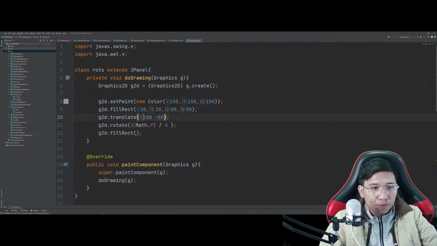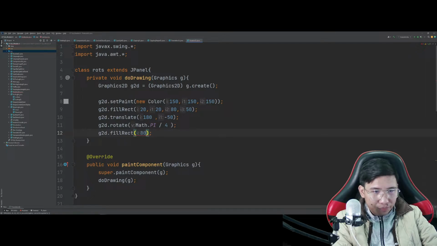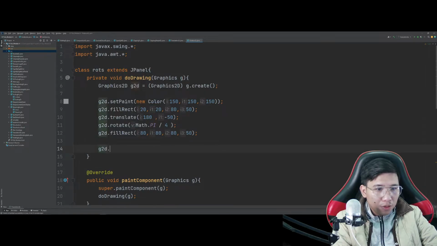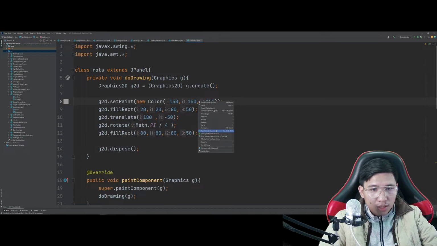Why do I have an error here? Translate. That's correct, 180. I'm missing a comma. Fill rect here, the position now is 80, 80. Then 80, 50 is the size. That's how it looks. Then, of course, let's display that, and let's run the program.